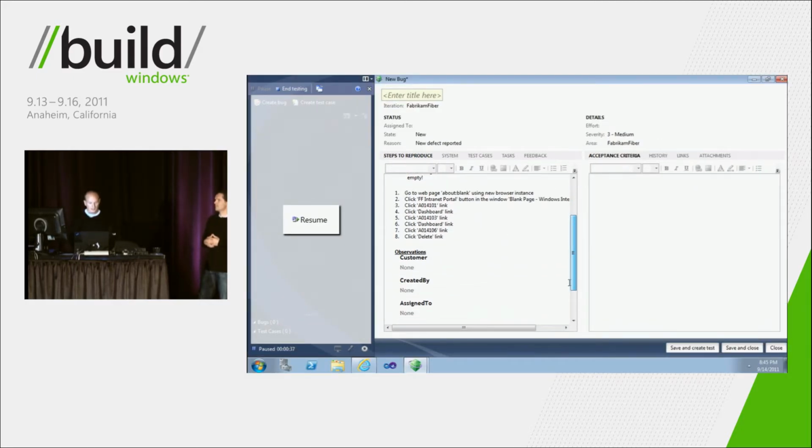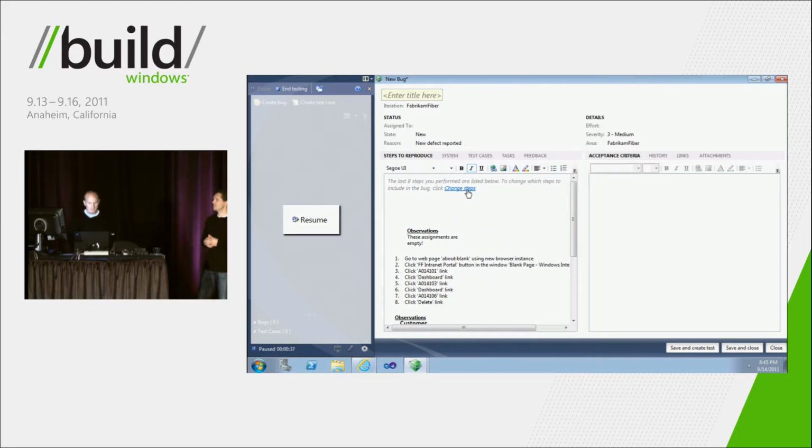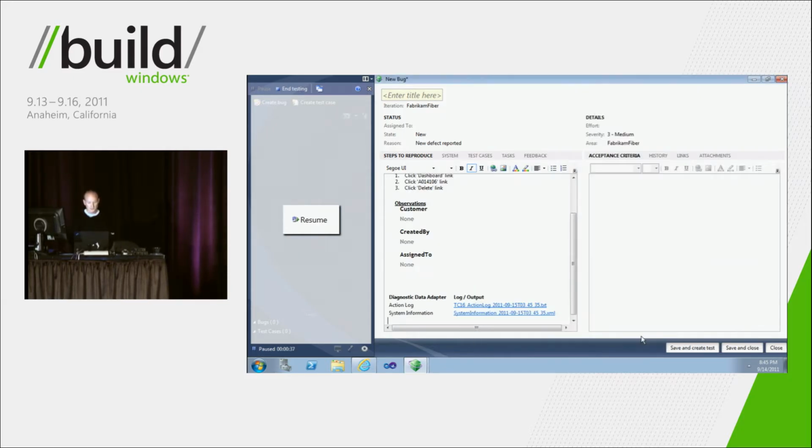Everything I typed on the sidebar is there. Or you may want to say, I was kind of in the middle of a 45-minute testing session and I did a lot of stuff. Really, it's only the last few steps that matter in this case. And you can come up here and say change steps. We give you this preview window and we can scope this down to the actual actions I just performed. So we'll go ahead and save that.